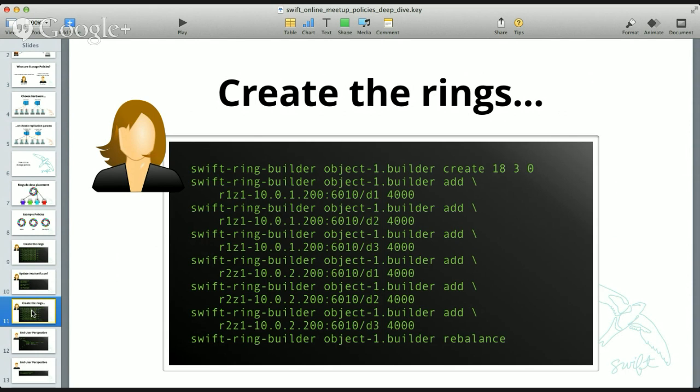As the cluster operator, you can choose which hard drives are going to be assigned to which policy, and you may choose that based on a geographic region. You may choose that based on the performance or some combination there, and that's what really gives you the power to expose the policies that we now have available.